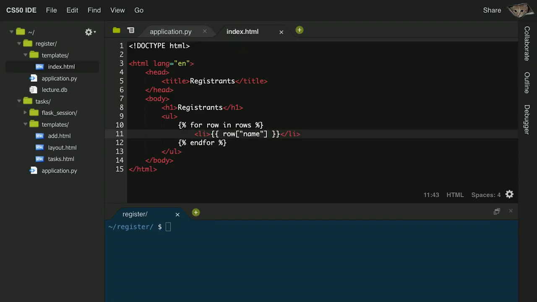I may also want to include their email address, which I'll do in parentheses for good measure, and then I'll add another set of curly braces and go ahead and substitute in row, square bracket, email as well. So now I'm showing a list item for every row in my table, where I'm saying the row name and then the row email.